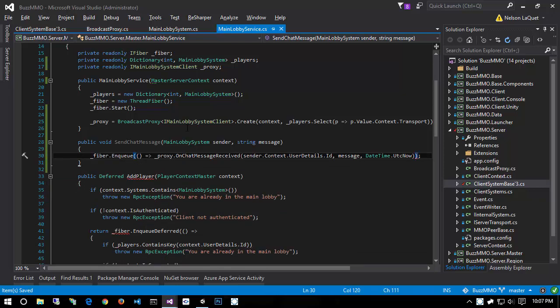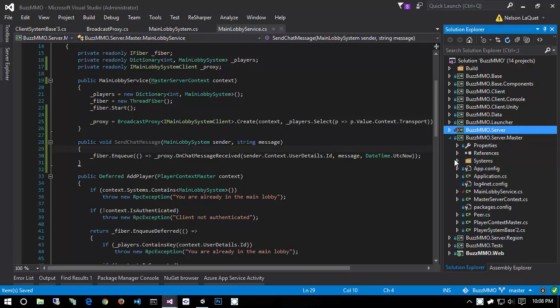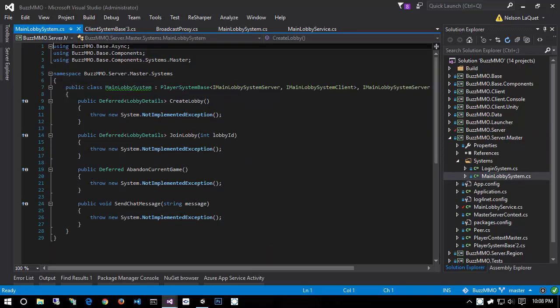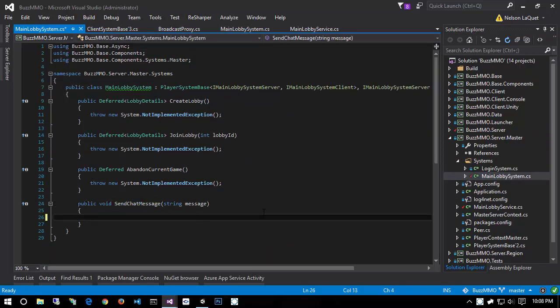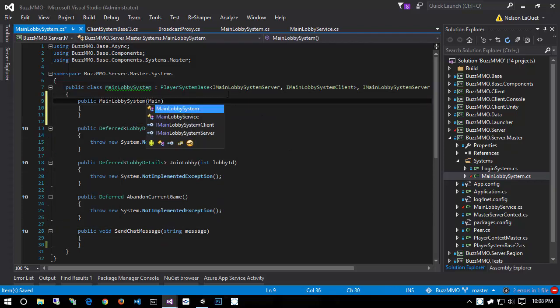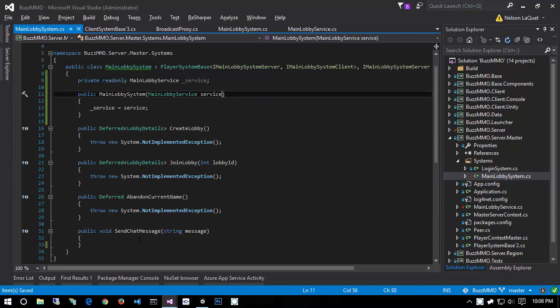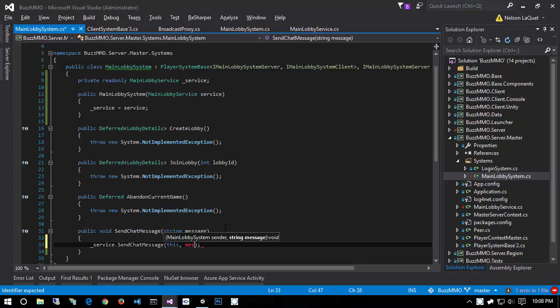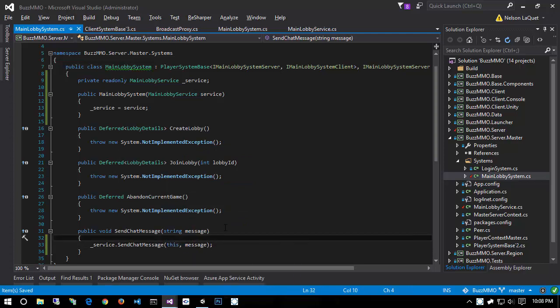So really, really straightforward. Now, however, we do need to invoke this SendChatMessage from somewhere, and we're going to do that in our systems. So jumping over into our BuzzServer Master, Systems, and MainLobbySystem, I can now scroll down to SendChatMessage, and first we need a reference to our main lobby service. So I'm going to say MainLobbyService. And then for SendChatMessage, we're simply going to do service.SendChatMessage(this, message). And that's it. So now we are sending chat messages.